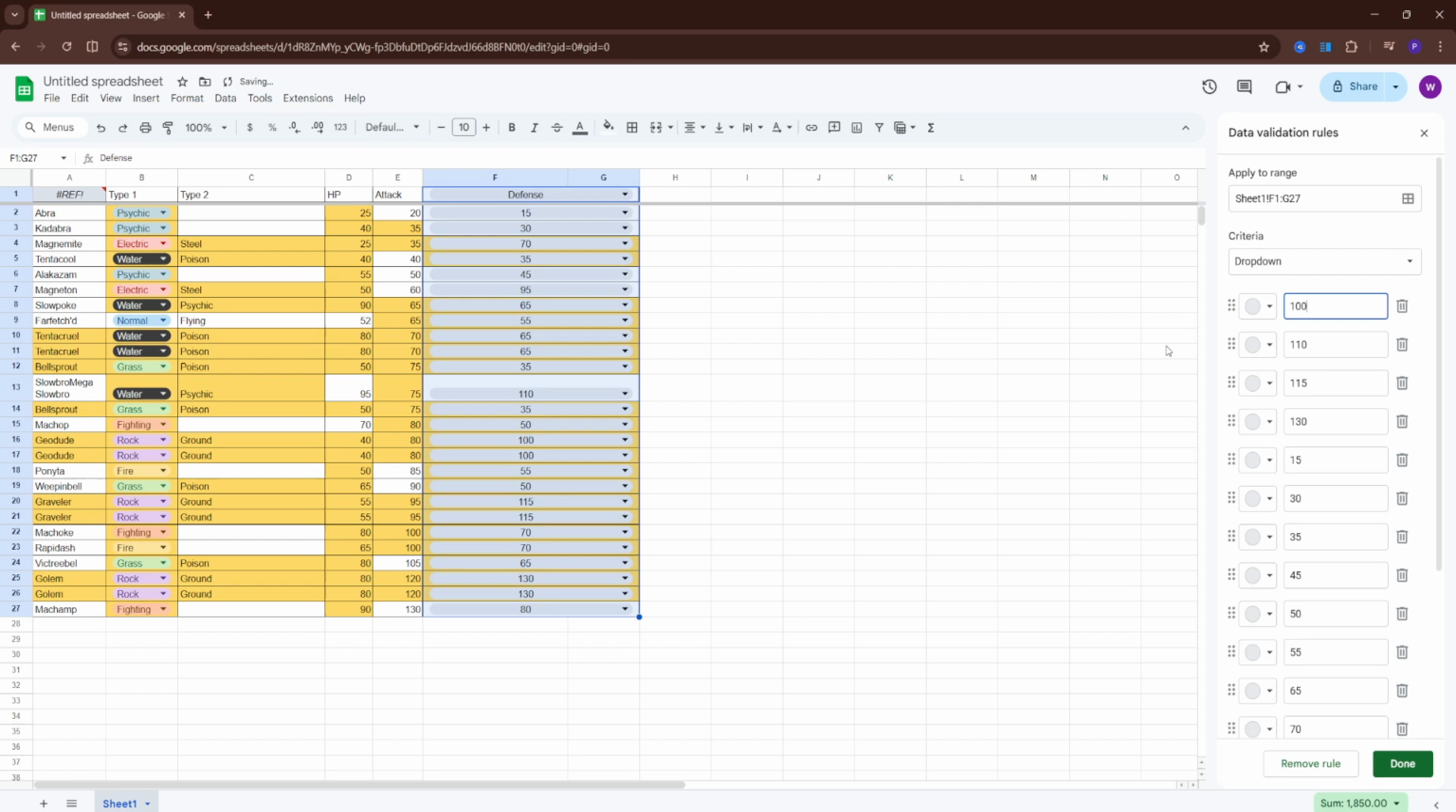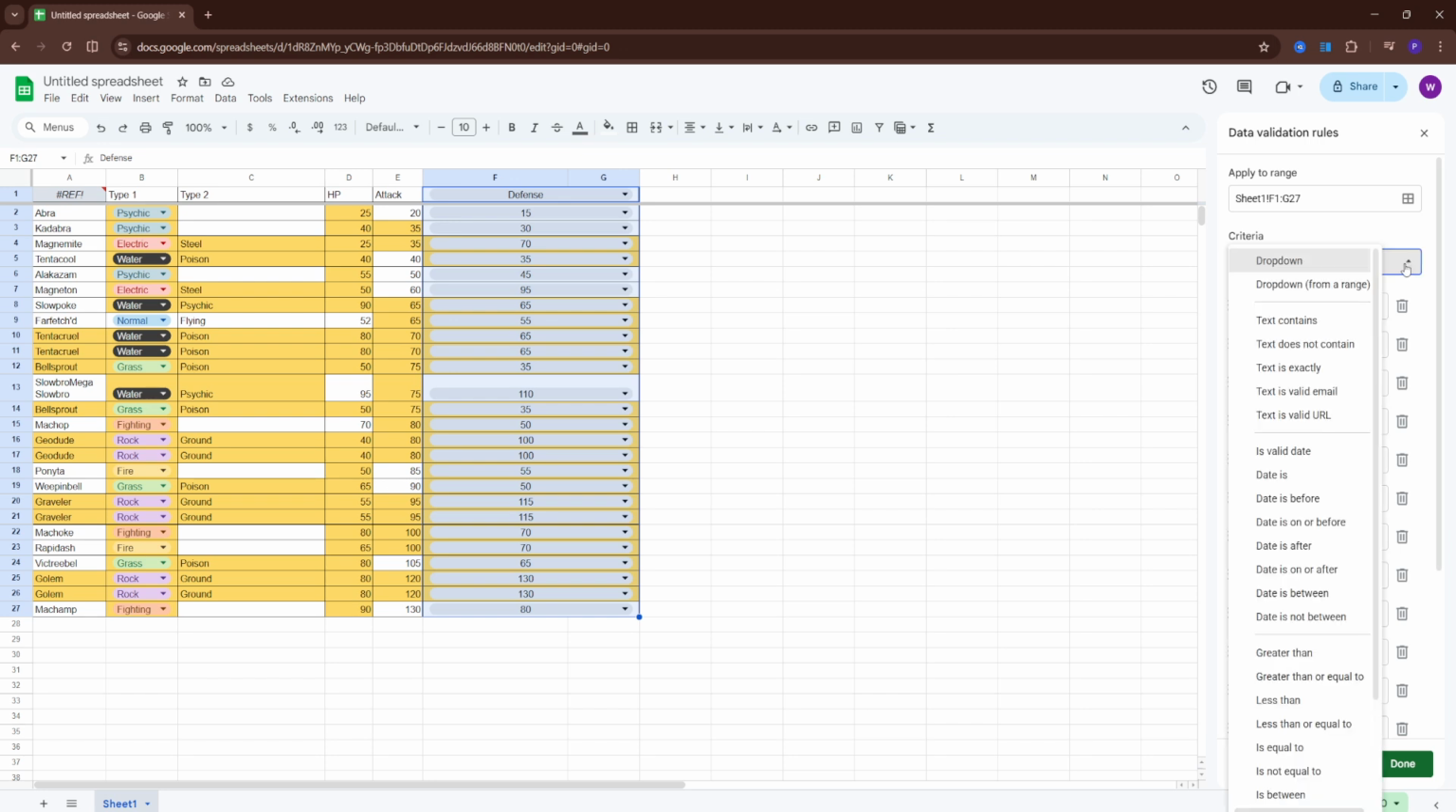Right now on the right side it will open up the sidebar. In here, in the criteria section, choose one of the two options. So we have drop down or drop down from a range. Drop down, type your option manually into the box, and this one, drop down from a range.